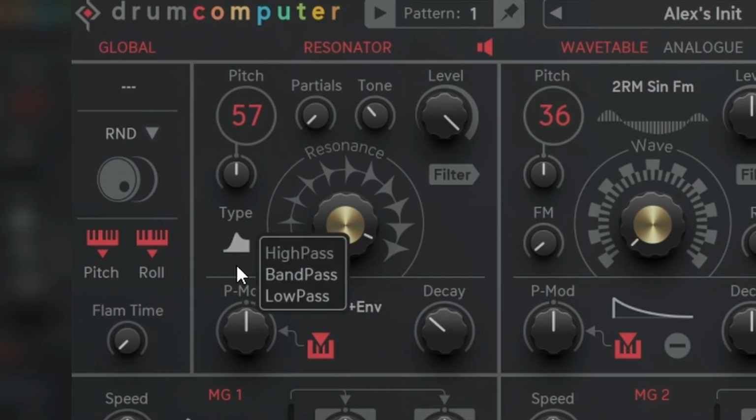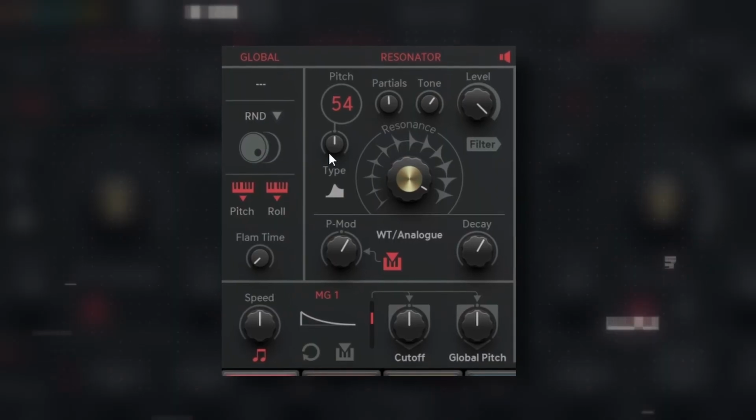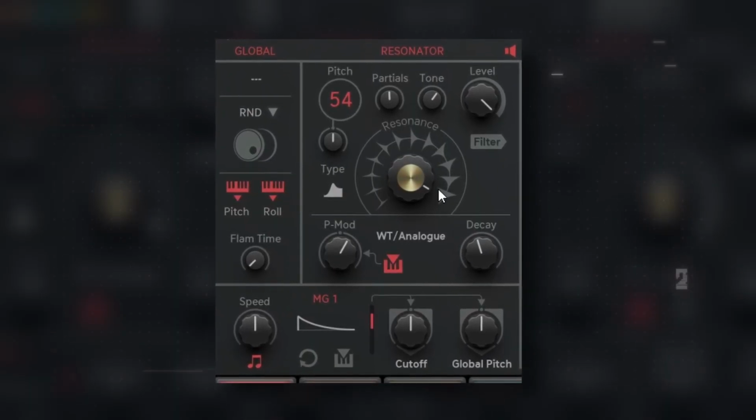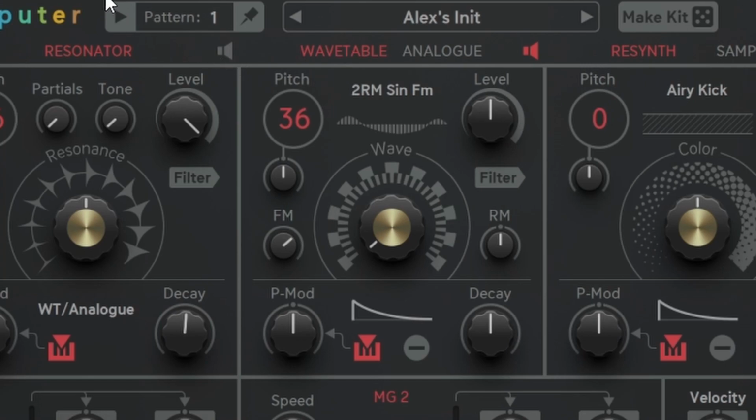One last feature, as I mentioned, this is a resonant filter, and we can actually choose the filter type. The second engine is the wavetable or analog oscillator. The only difference between both is that the analog is the classic waveforms and you can fade between each other, but everything else is virtually the same.